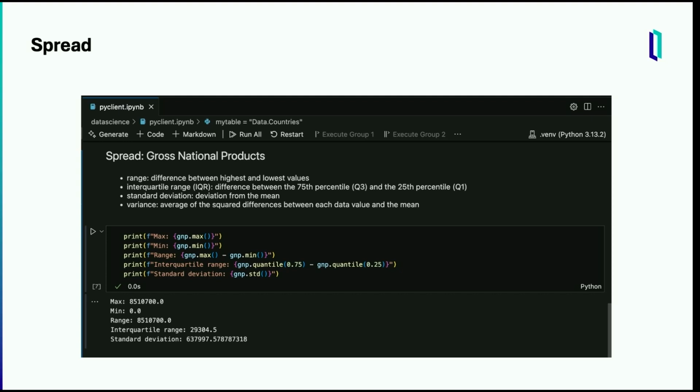GNP. I created a convenience name for one of the columns in my data. It's gross national product. And so I just called that column GNP, set a variable, so I can do gnp.quantile(0.75) minus gnp.quantile(0.25), and I get that interquartile range.